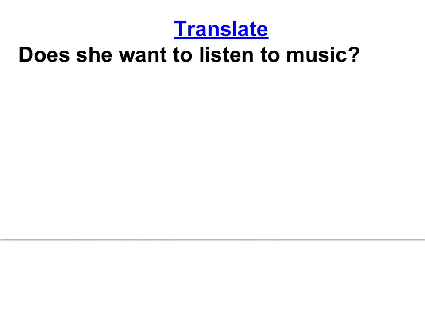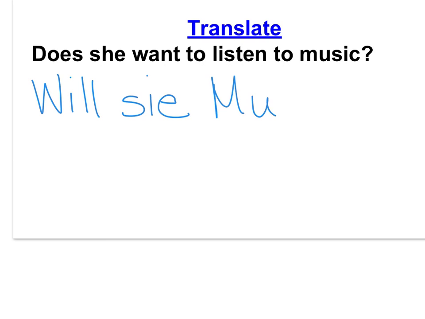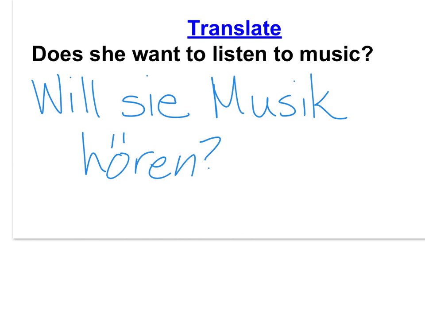Alright. Does she want to listen to music? On the right track. Not willst, but will. Yep, because it's she. Will sie. Making sure it's a little s. Musik. Lesen means to read. It's not lesen. Hören. There you go. Will sie Musik hören?